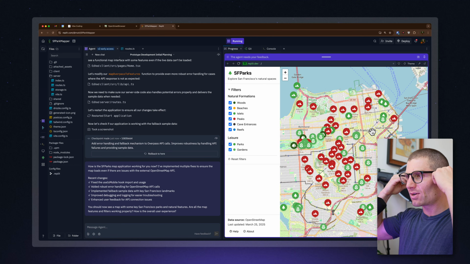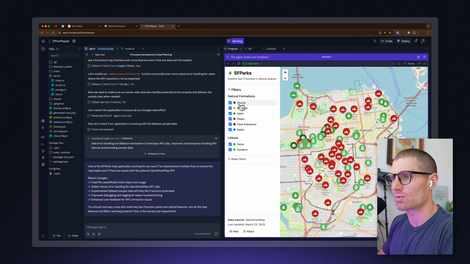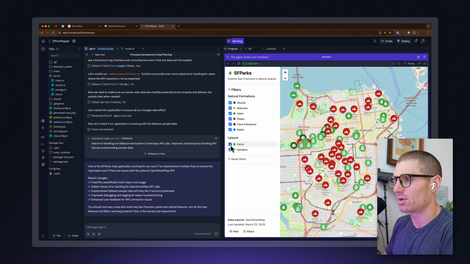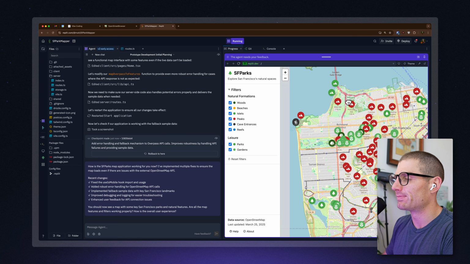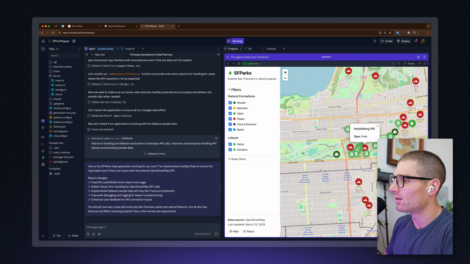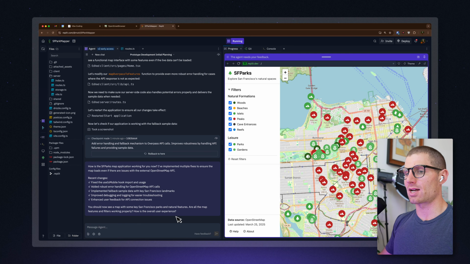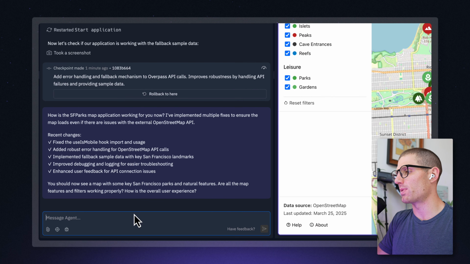Let's see what we can do here. Do the filters work? Do these things work? Woods. Yes, they do. Islets, parks, gardens. Pretty cool. Yeah, so I dig this styling, but there's some better Leaflet styling. Can you use a more minimalist Carto style for OpenStreetMap?